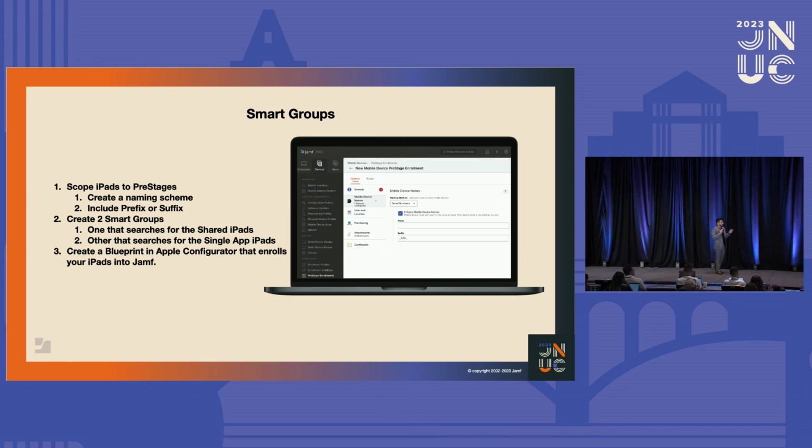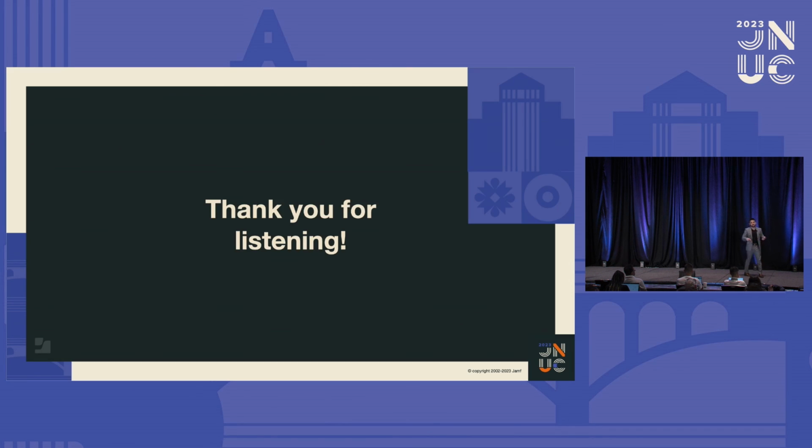And so once you've configured your blueprint, once you've gone through all the settings and saved that onto the Apple Configurator app, then you can just quickly apply that blueprint to all those individual iPads. They all get wiped, then they all go through the enrollment process, they hit the pre-stage, they get the smart group tag or the suffix and prefix, and then all the configurations, everything goes in there, and bam, now you have all your iPads set up and going.